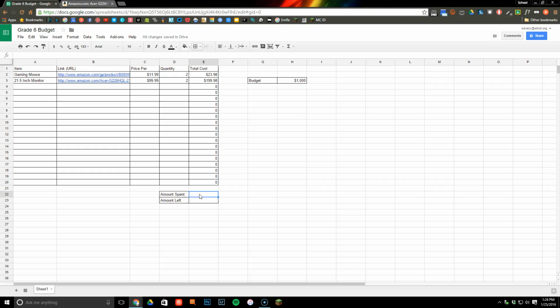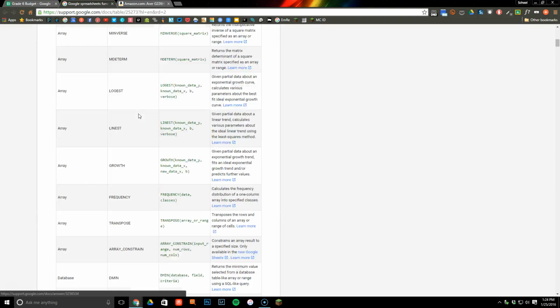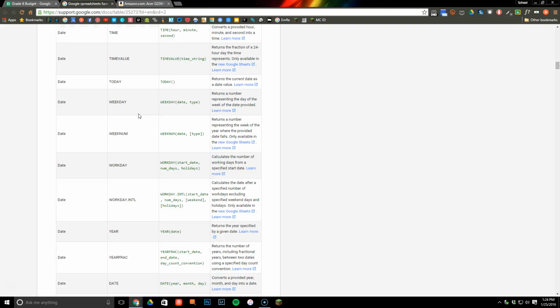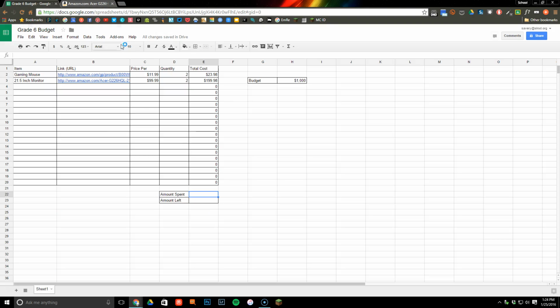So for the amount spent, what I can actually do is go up here where there's a whole bunch of different formulas that are listed. I can even go into more functions and it will actually show all of them on a different sheet. You can just see there's hundreds of different formulas we can choose from. But one of the most common ones is just a sum. It's just going to add up whatever cells are given.